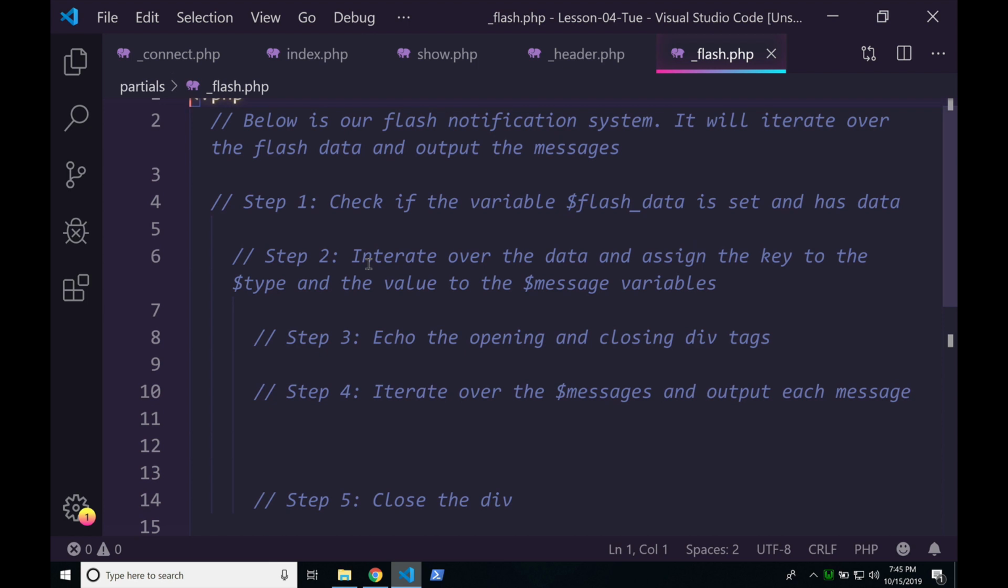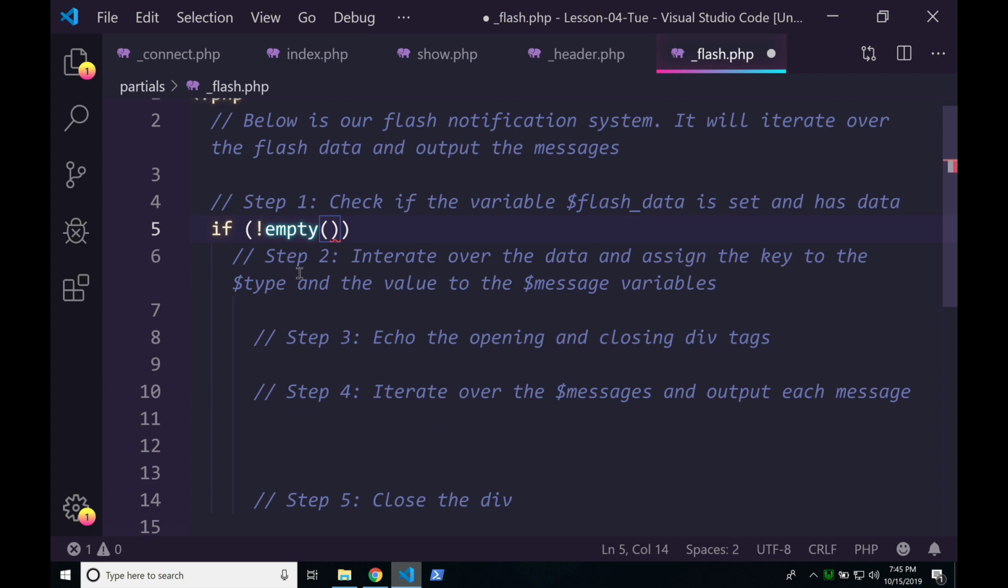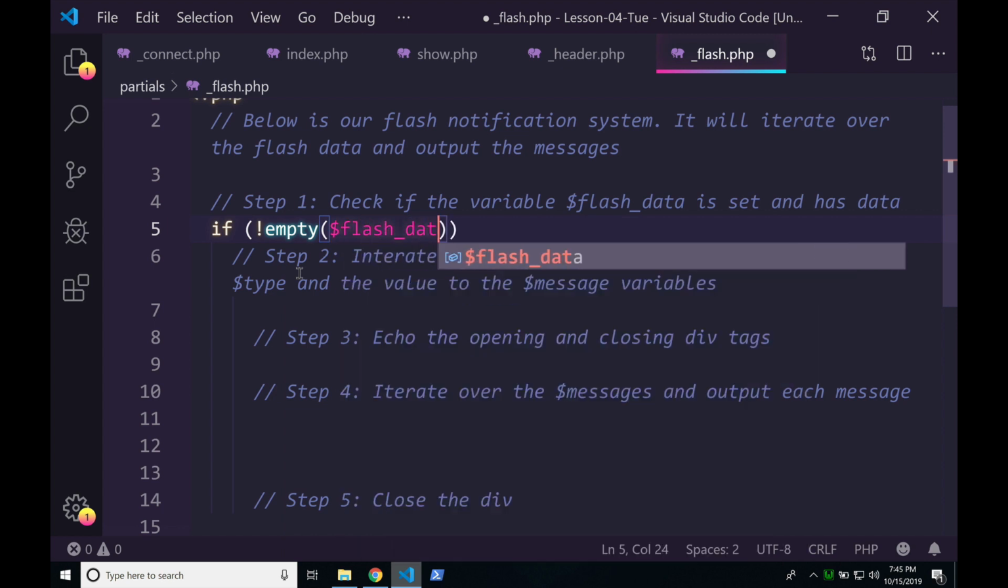So step one, check if the variable flash data is set and has data in it. So we don't automatically assume we have variables. We check for them first. Make sure they exist before we try to use them, right? So we'll go if, and we can actually check whether it's empty and set all at the same time by just using the empty check that PHP provides us. $flash data. And we'll create the parentheses.